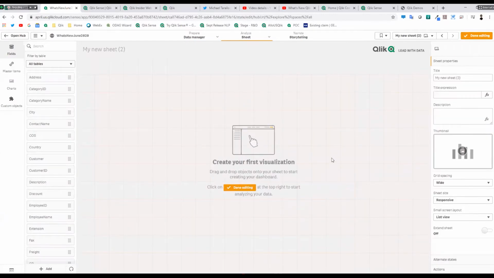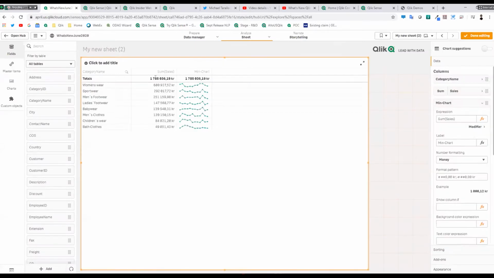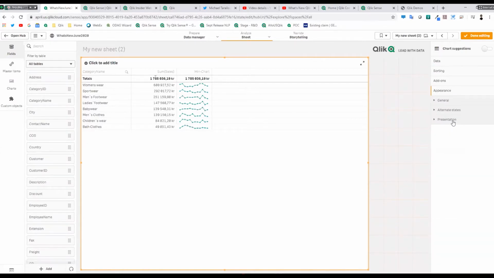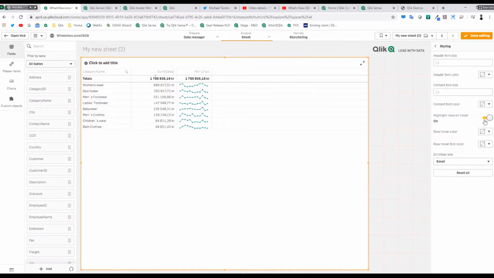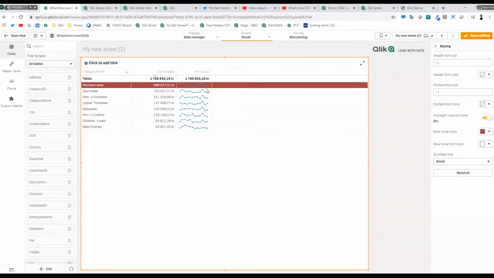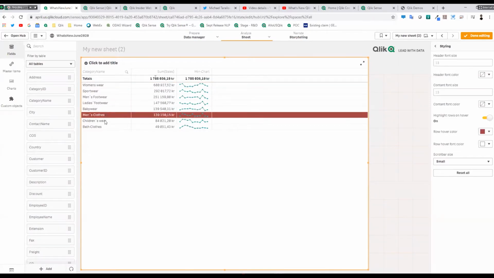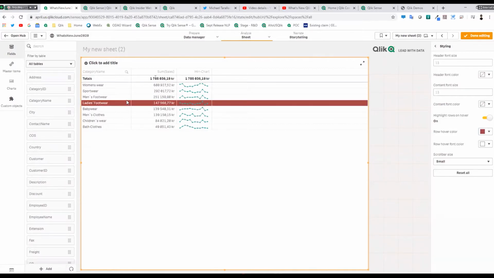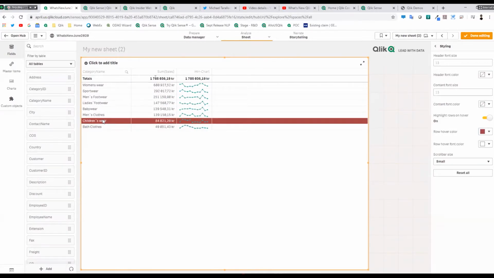Okay, another new feature we've added is a very simple feature, styling and highlighting some rows that are available within the straight table. So in this case, I'm just going to go back to my straight table, and you'll notice that if I go into my appearance, presentation, styling, we now have the ability to highlight rows on hover, and we can choose a color. Maybe I want to highlight the row in red, and I want the font to be white. And this is available in straight tables and pivot tables. It makes it a little bit easier to view the data when you're performing your analysis.